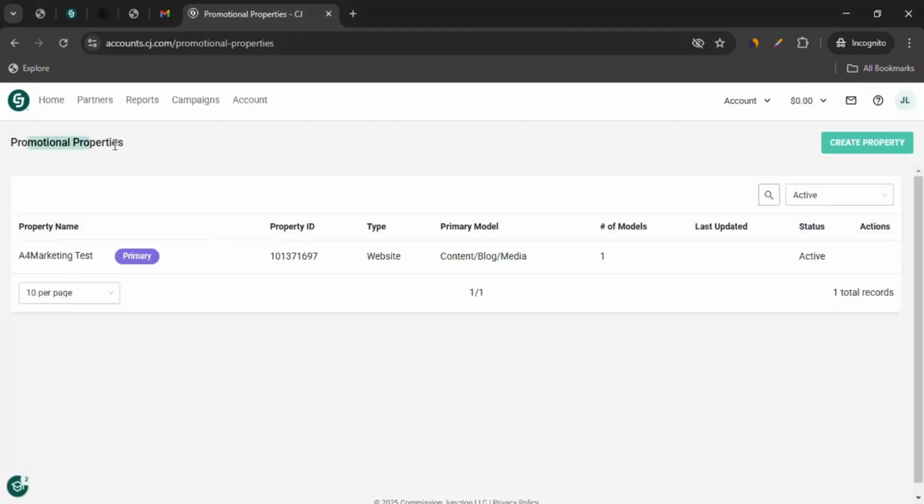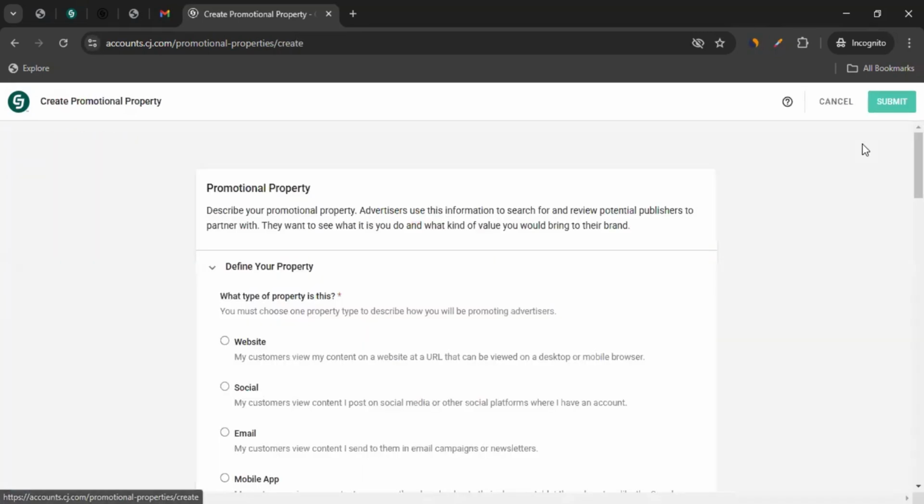and you are on promotional properties. It's going to end up loading. You see, A for marketing test, and all the details are in here. It's active. Now, like this, you can create other properties as well. You can click on create property.